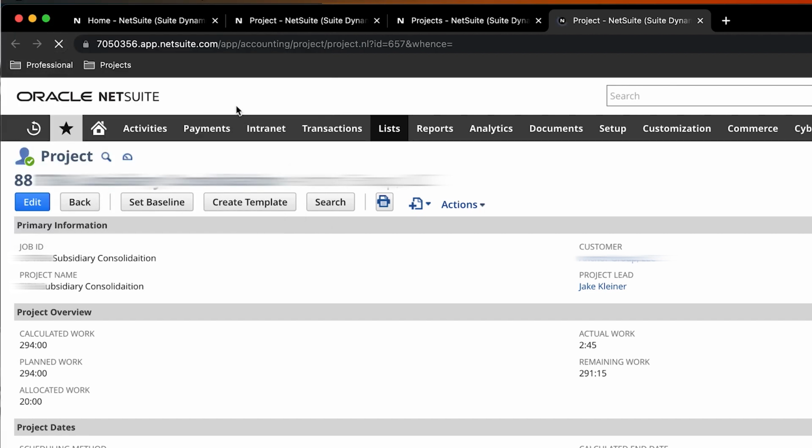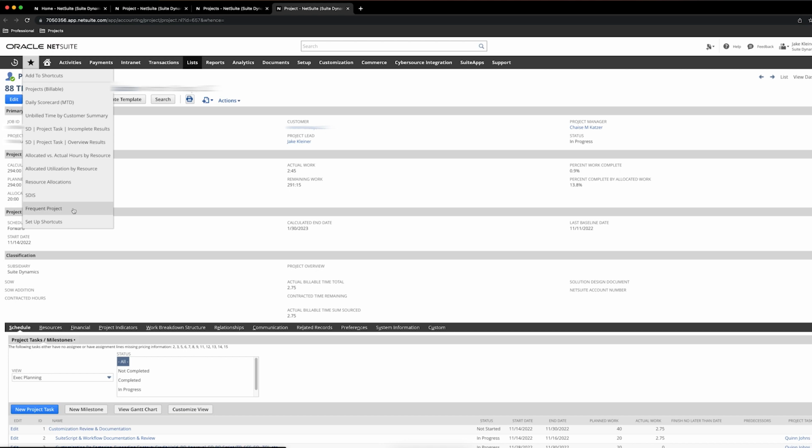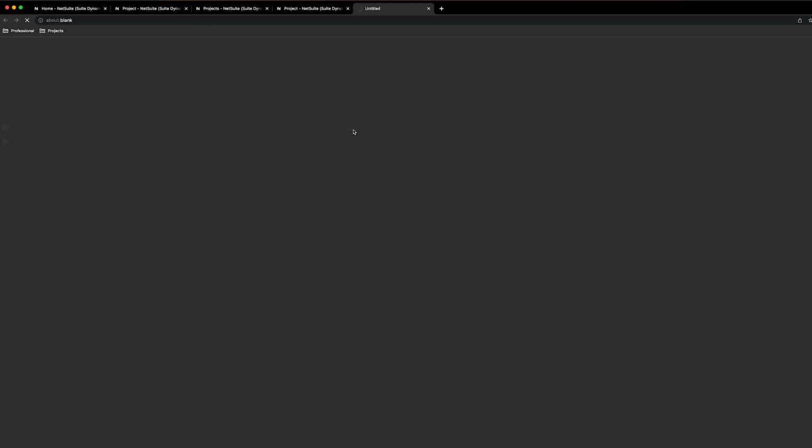And then once we save our bookmark and then refresh the browser, we're actually going to see we've got that frequent project reference directly in our bookmarks, available to be referenced again.